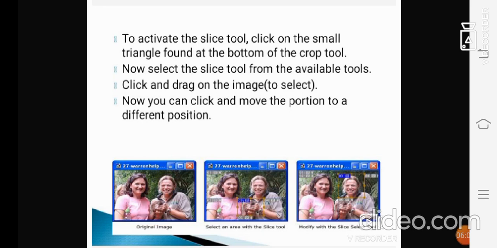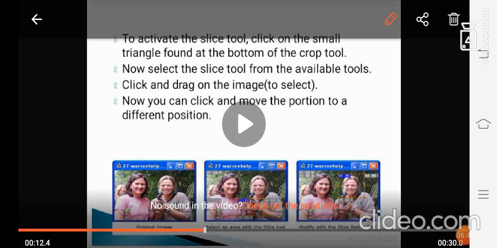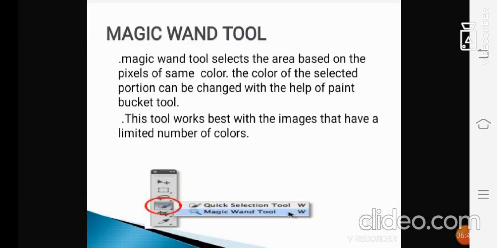You can make different kinds of copies. The first one is the original copy, and the second one is an area you have selected with the slice tool. The third one you will modify with the slice select tool, and then you click the OK button, and your slice tool will look perfect. Next we are seeing is the magic wand tool.